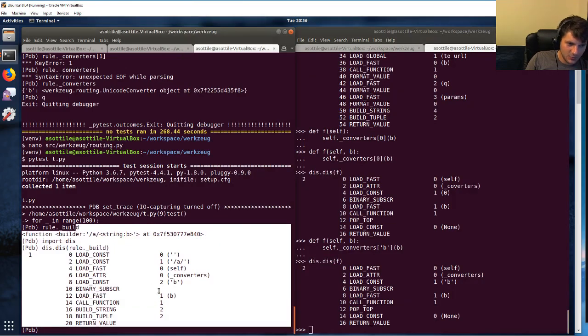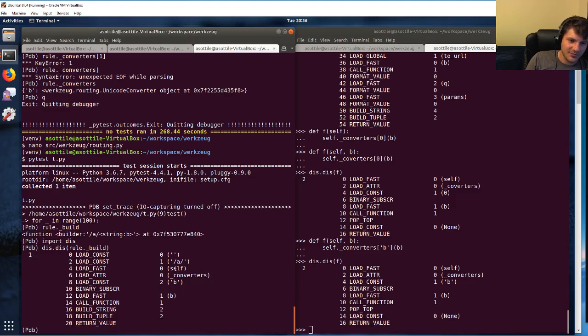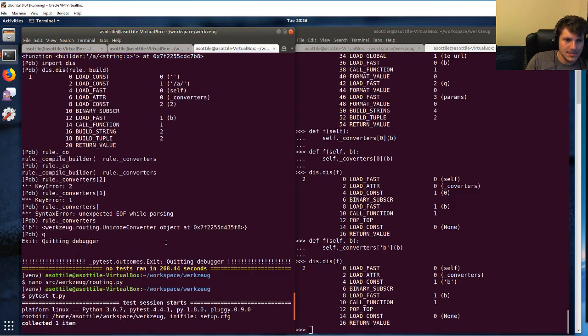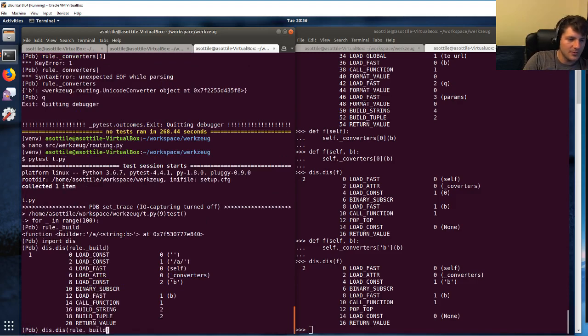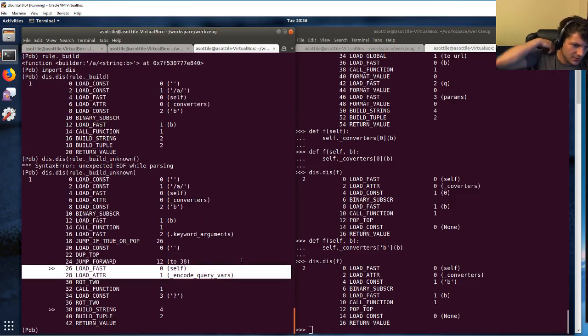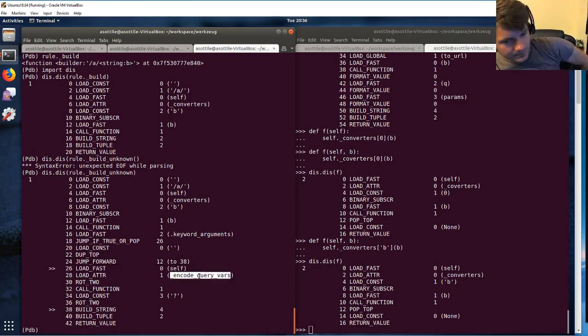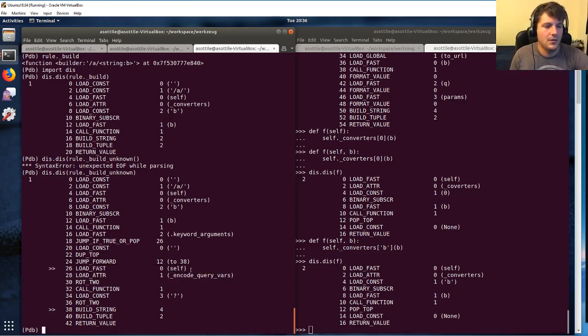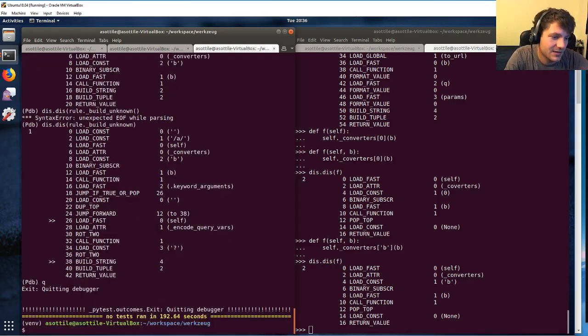But I think this works. It's not going to pass the test yet because we're not passing self in, but that'll be the next part. I also need to change the other bit. Oh, we can do the build unknown function. So this is now calling self.encode query variables instead of the other thing, but this doesn't exist yet, so we need to make that happen. But I think this is right.